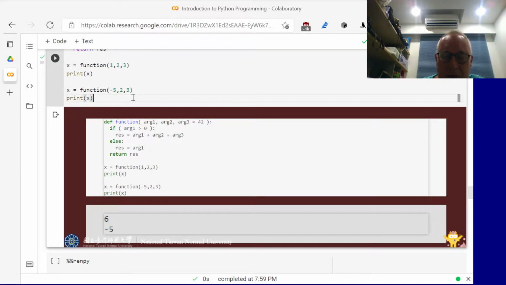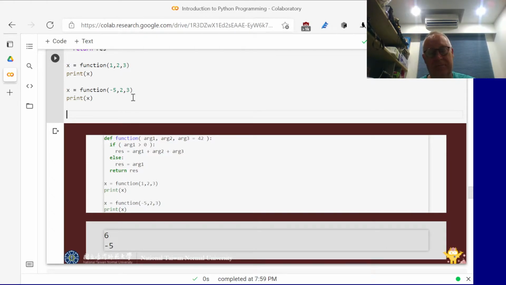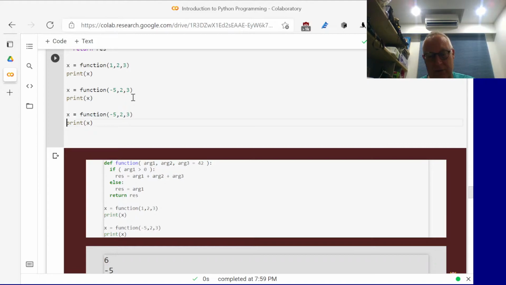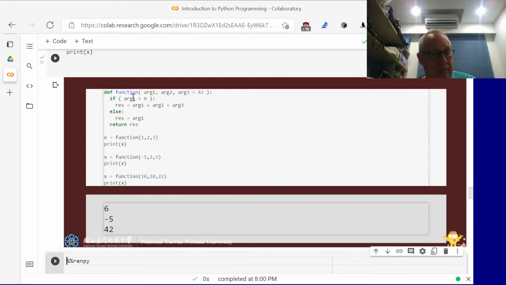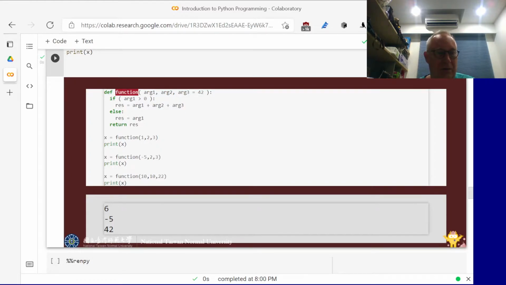Well, different things I could do. 10, 10, 22 will work. Yes, nice. So that's a good solution. Okay, don't write a function. You're supposed to call this function, not write your own function.